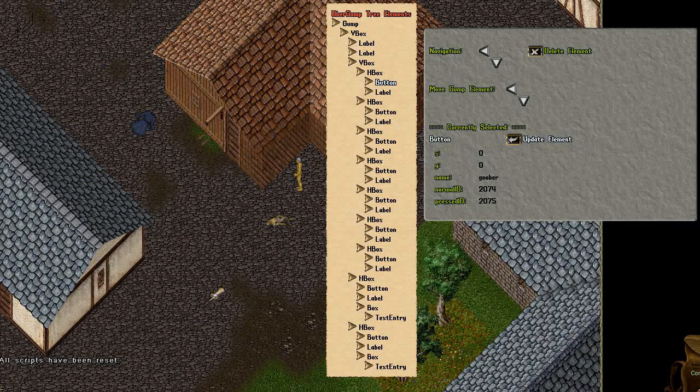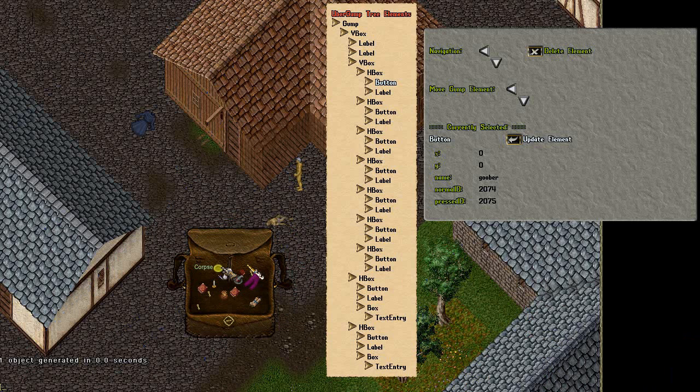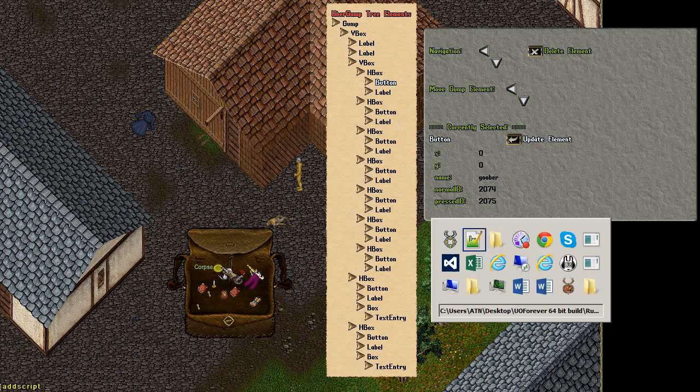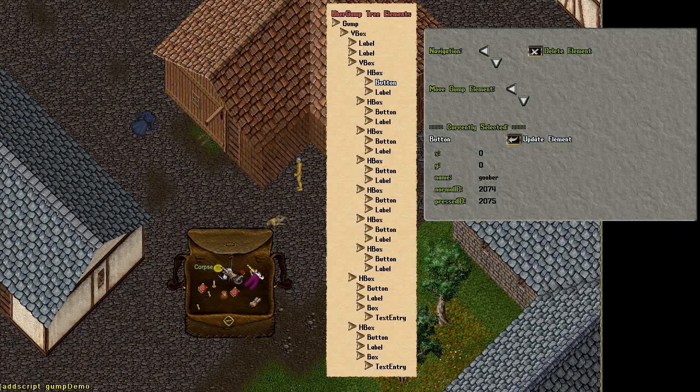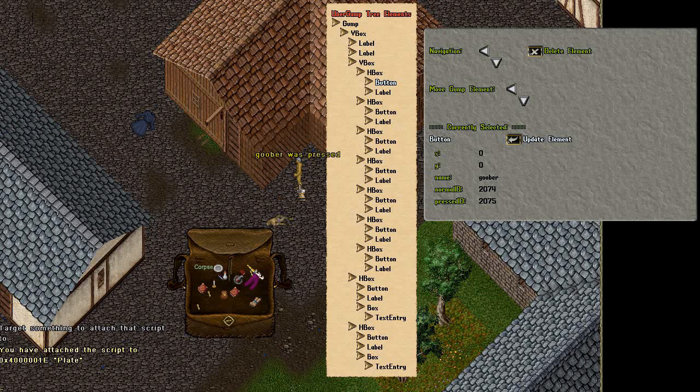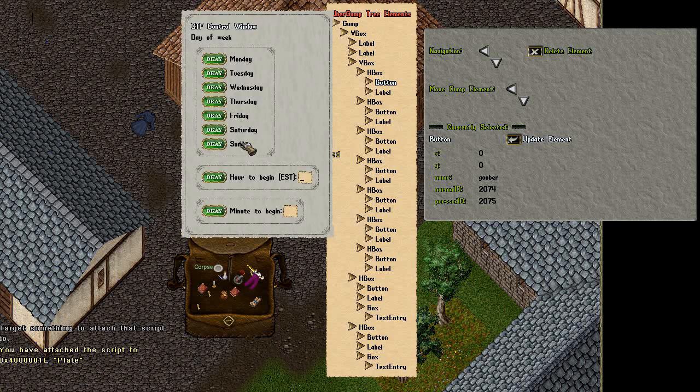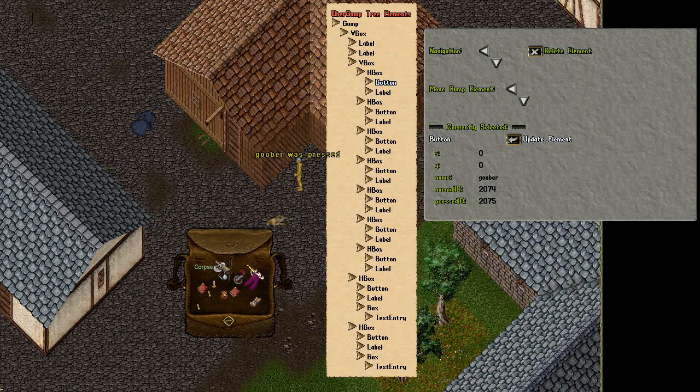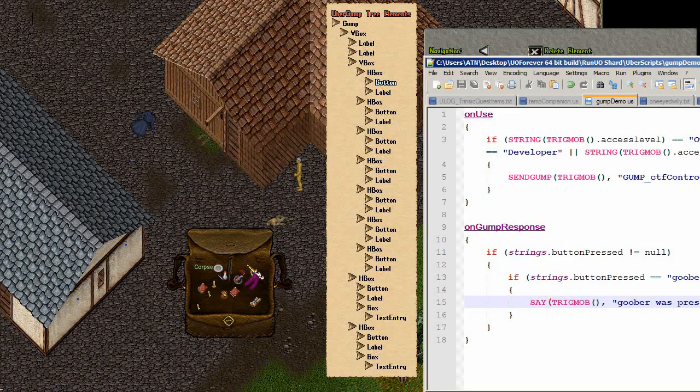I'm going to add a plate. This is my magic button that I'm going to press. I'm going to add script gumpdemo.us. So I double click it and pop. There's the thing. I click it. Goober was pressed. You see how that works? Pretty straightforward, right? Nothing happens when I press Tuesday or Wednesday.